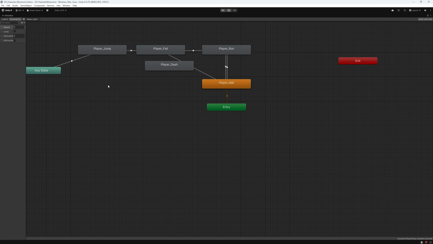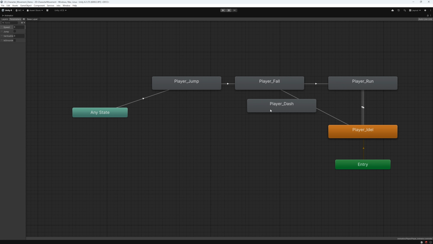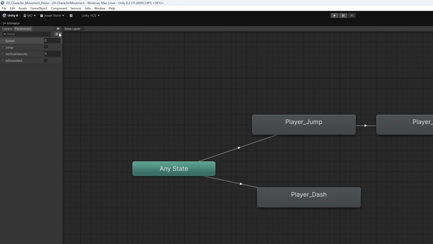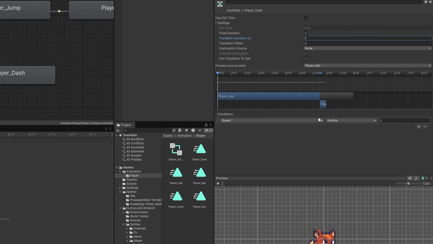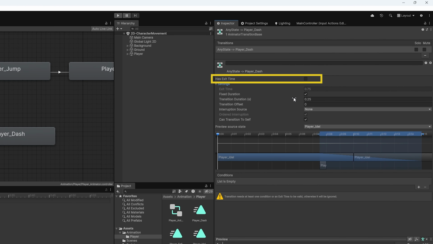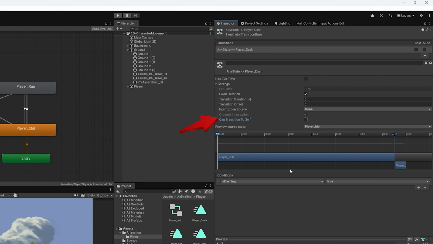Now go to Animator. Since we want dash from anywhere, like idle, run or even in air, we will use Any State. Create a transition from Any State to player dash. Now create a bool parameter called isDashing and set the condition isDashing is true. Now let's configure the transition. Disable has exit time, set transition duration to 0 and disable can transition to self. So whenever isDashing becomes true, the dash animation plays instantly.